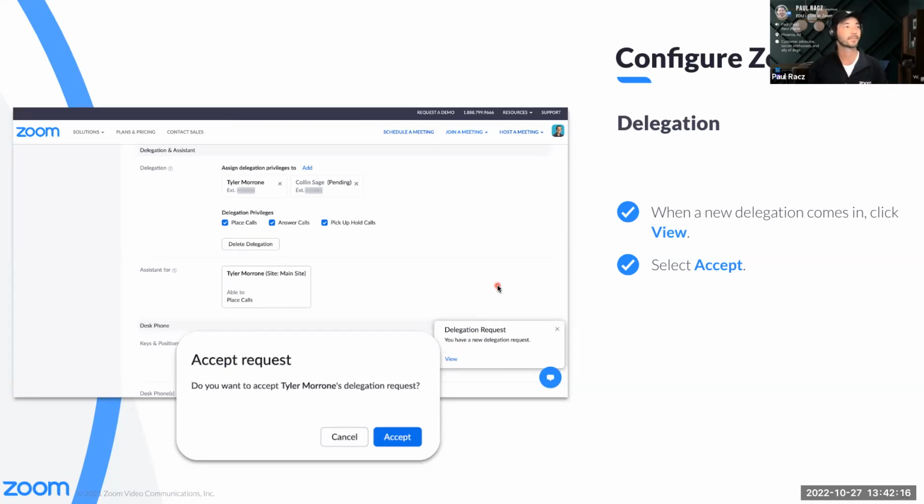If at any point in time you would like to delete delegation privileges to anyone, just go back to delegation and assistant, find the users that you have delegated privileges towards, and then click the X there next to each, and you'll delete that delegation.